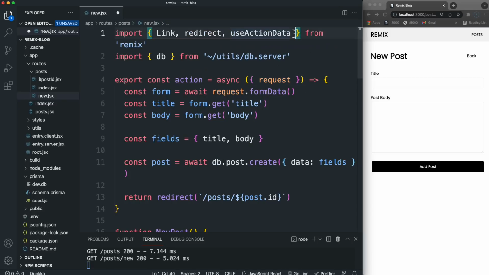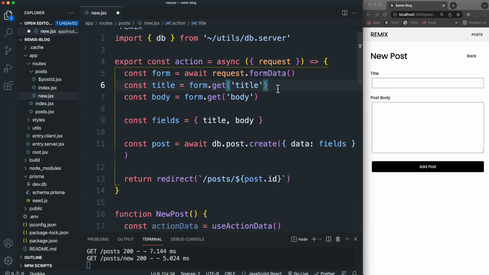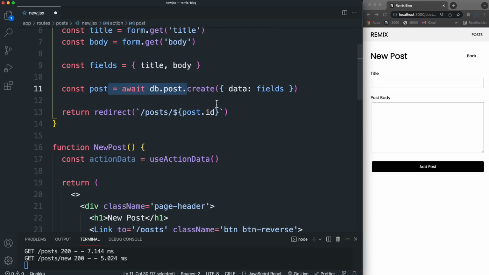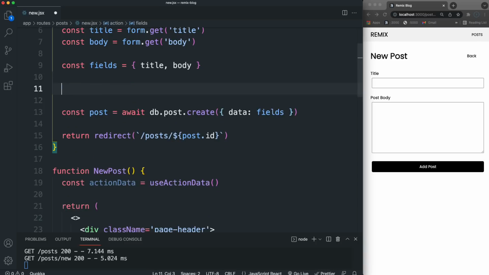And then I'm also going to bring in json, which is just a function because we want to return JSON as a response. All right, so let's close this up, and in our action, we're getting our title, our body, putting it into this object called fields, and then we're submitting to our database. So we want to go in between here and then do our validation.